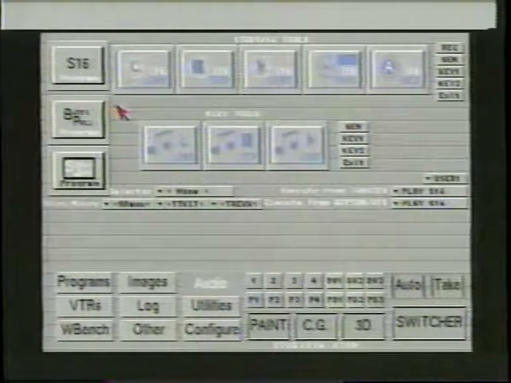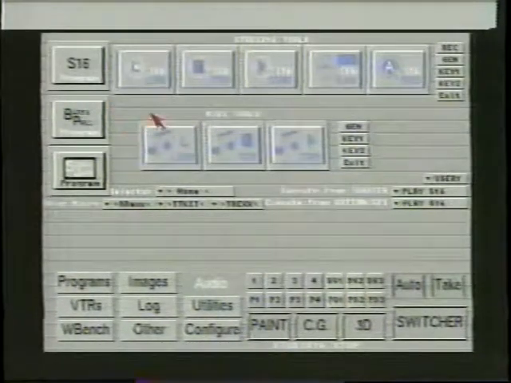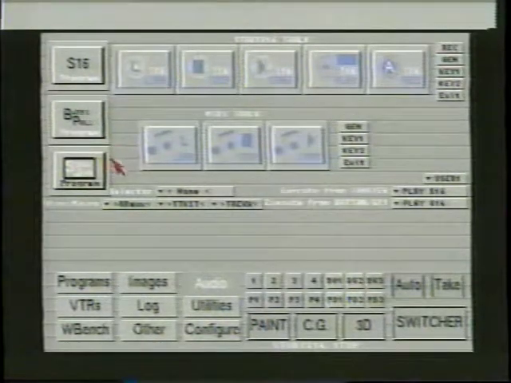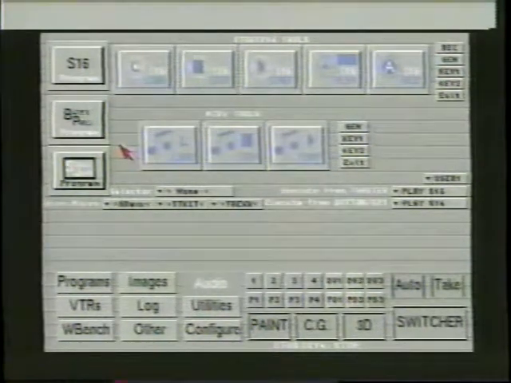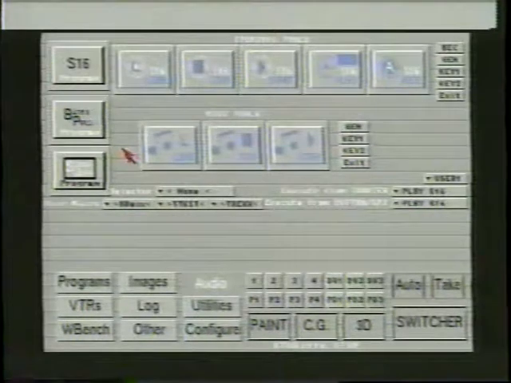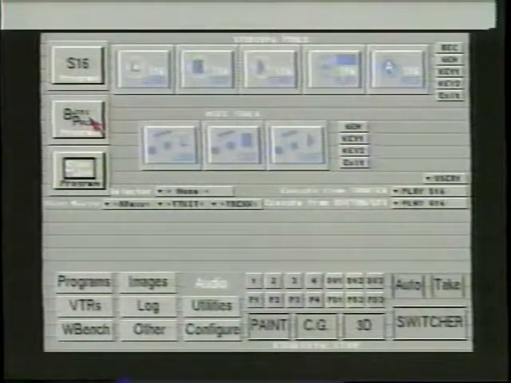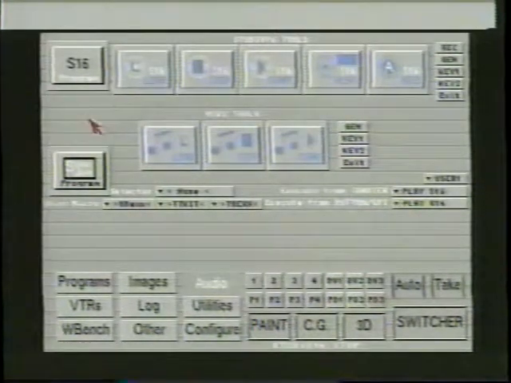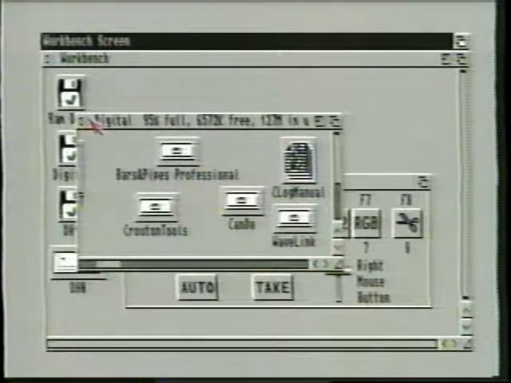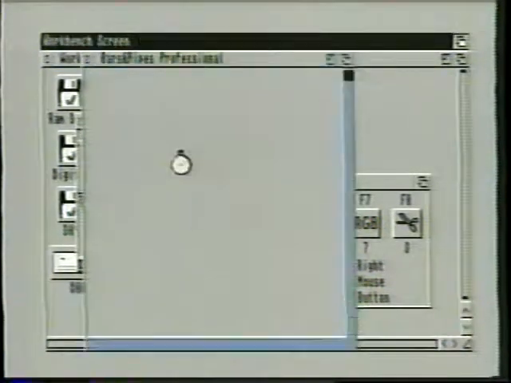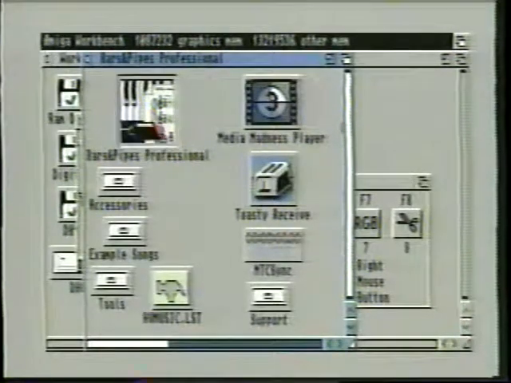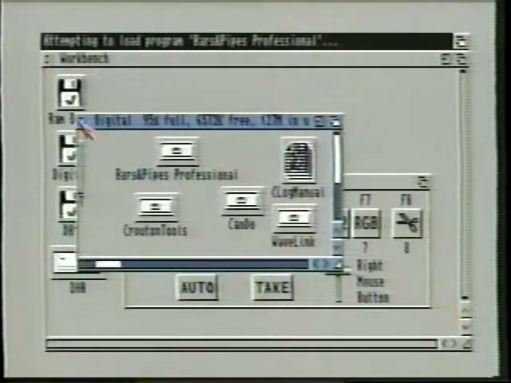And move back to Crouton Tools. Okay, let's work with the Bars and Pipes and Super Jam section of Crouton Tools Audio. First off, let's start Bars and Pipes Professional. Bars and Pipes is one of those programs that doesn't like to be started from AREX, so the program moves us to Workbench so we can start Bars and Pipes Professional traditionally.